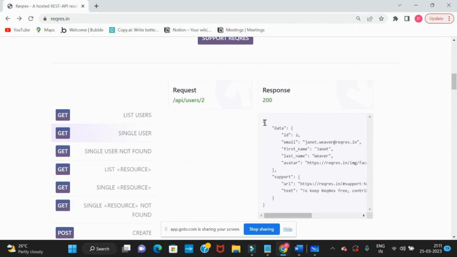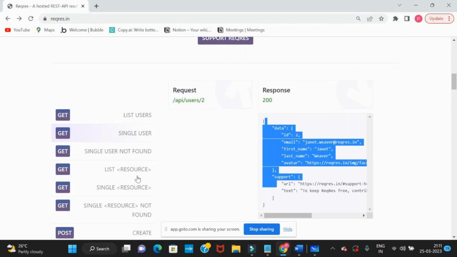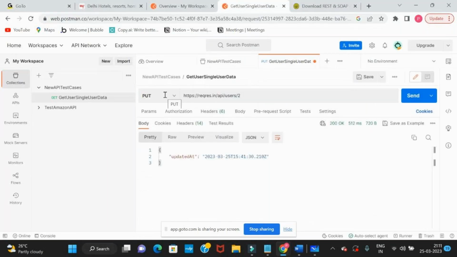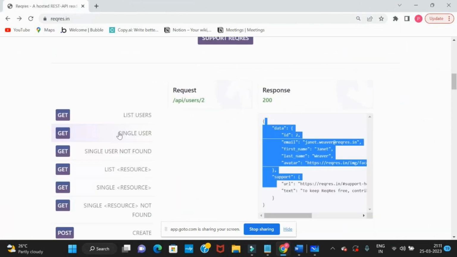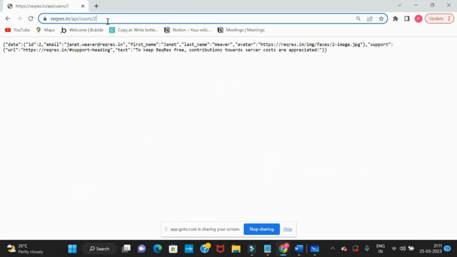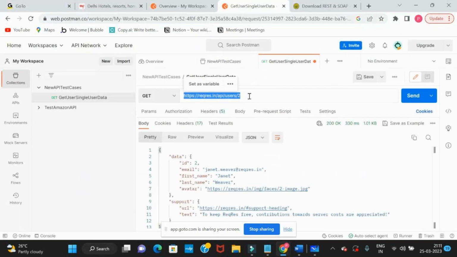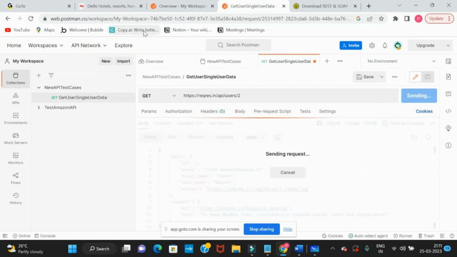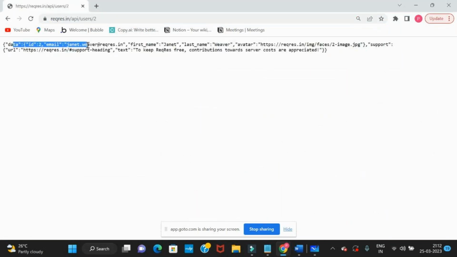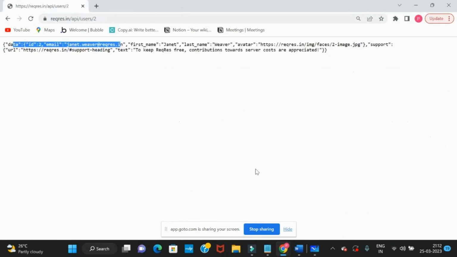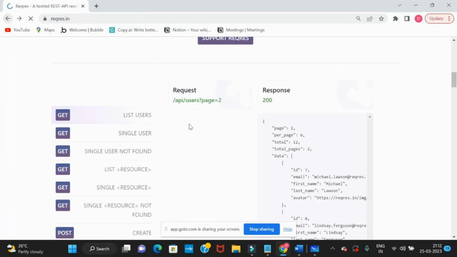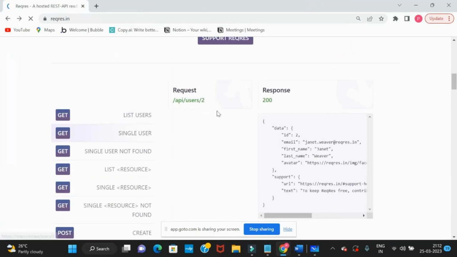The developer is saying that this is a get method. Get is to read the data. We cannot use put. We have to use get only. Then only we get a correct response. So we copy this request, paste it here. Now check whether the response is the same or not. Data, ID, email. Correct. So API testing is done. Okay, single user 2 is correct.